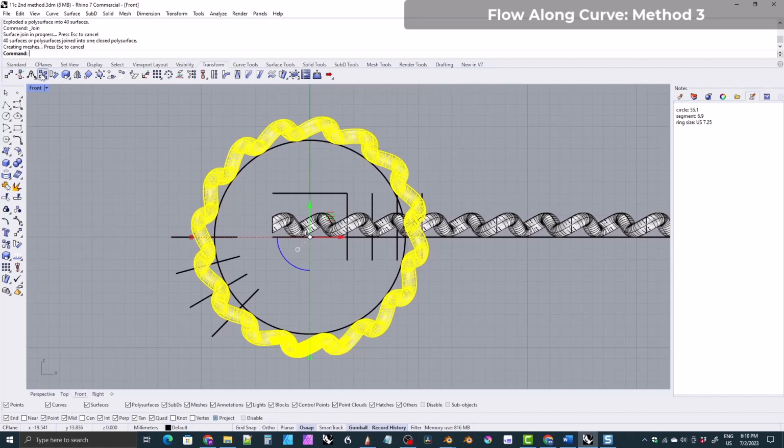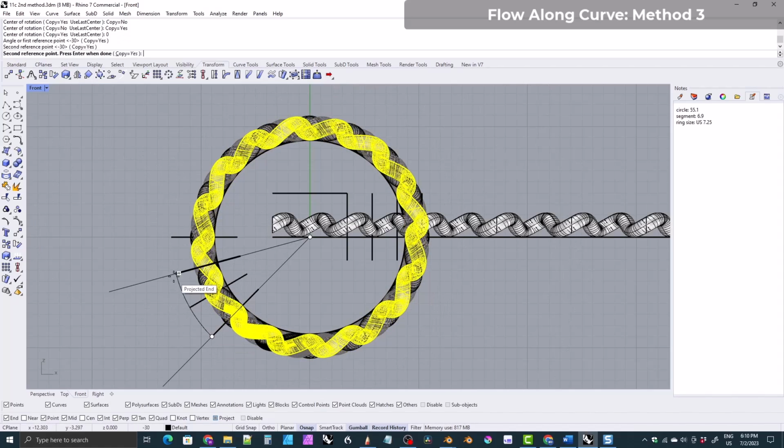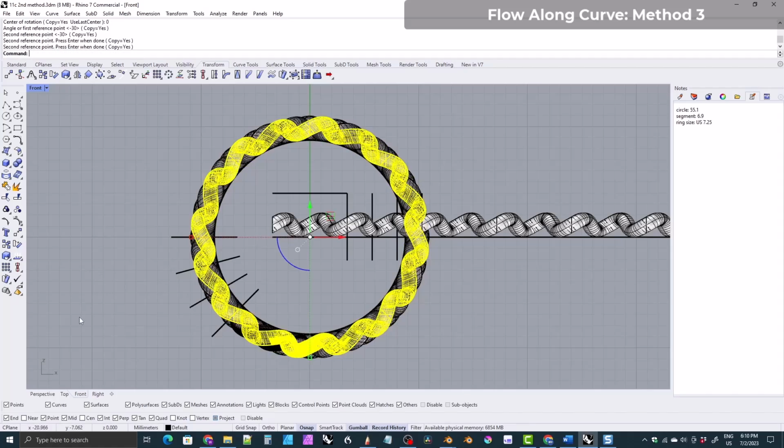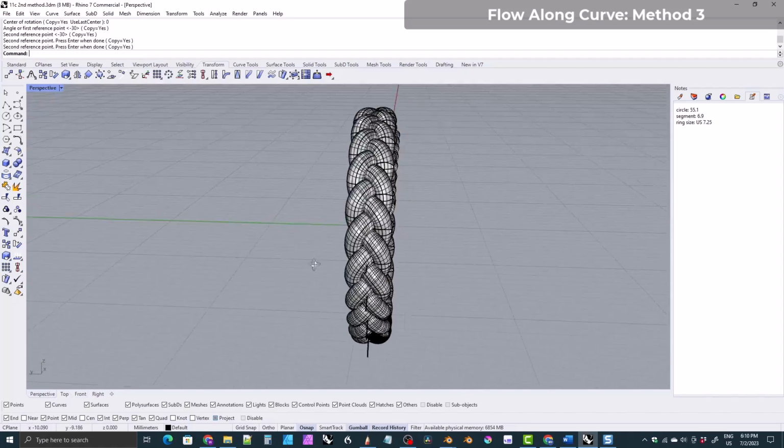To fix that, we're going to go to Rotate, click on that. Copy will by default be set to no, so click on it to change it to yes. The center of rotation will be the center of the world, so press 0 and hit Enter. And we're going to use reference points, so copy from here to here to here, then hit Enter. And now we've got our 3 strands.